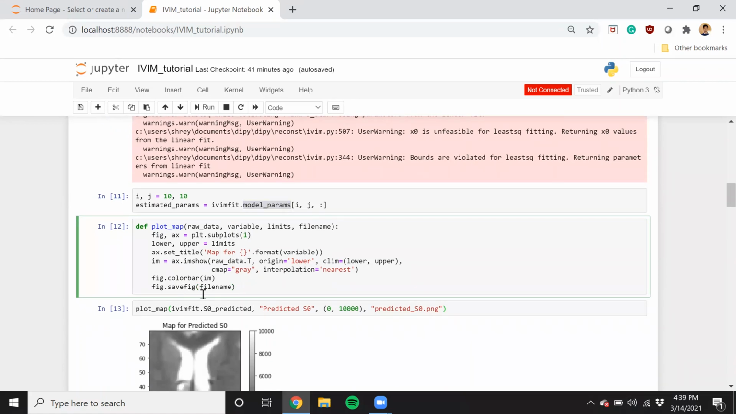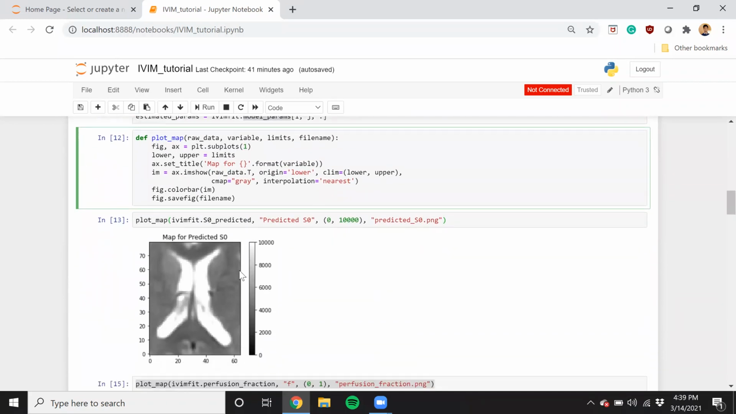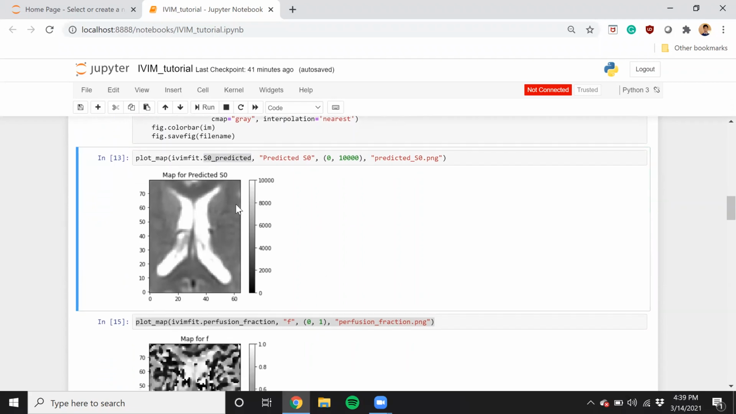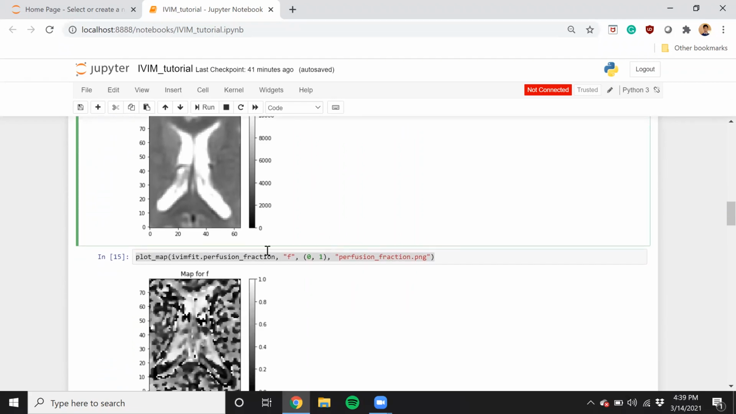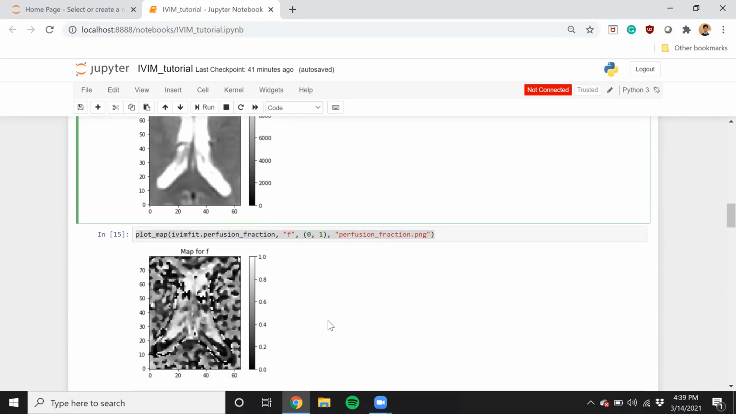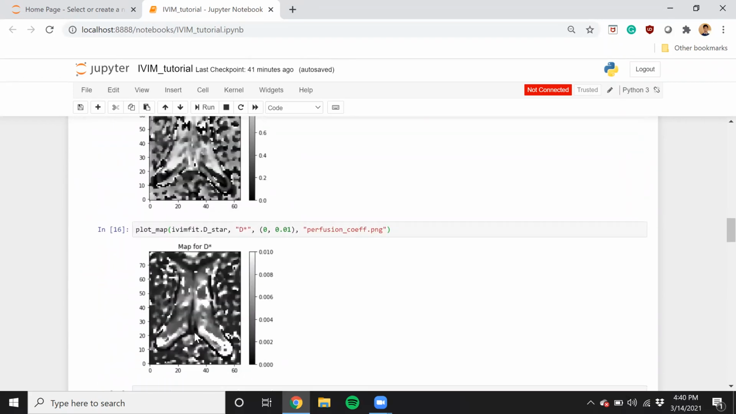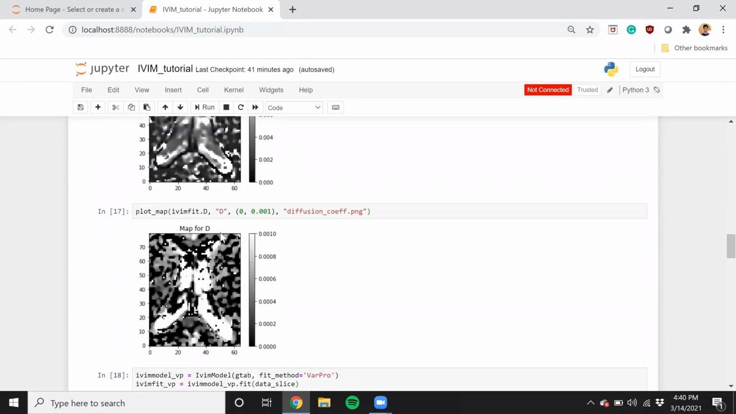Here is a helper function that is written to basically plot the data. This entire example is available on the Dipy website, under tutorials, so you can always go ahead and look at it. Then this is the S0 predicted. It is very similar to the actual S0 volume. Then this is the perfusion map, the perfusion fraction. This is the D star, and this is the D.